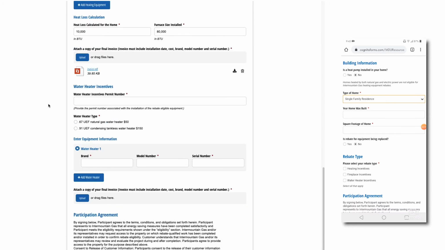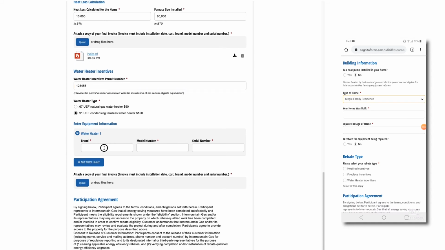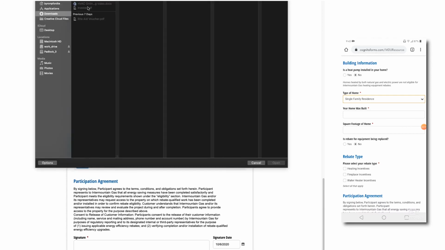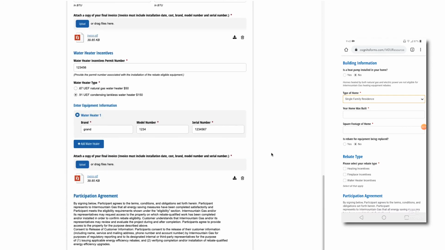You'll see that it'll ask for some other information. Same thing, a permit number, and what type of water heater. We're going to select the 91 UEF condensing tankless water heater with the $150 rebate. And we'll put in a brand and a model number. More generic information, and you can add it if there were multiple water heaters installed at the location. You can add another, and then again locate the invoice and upload that.